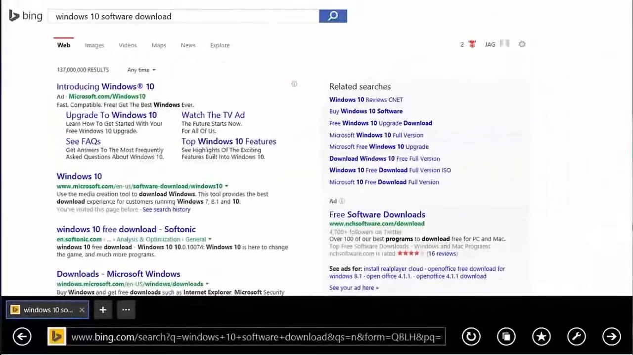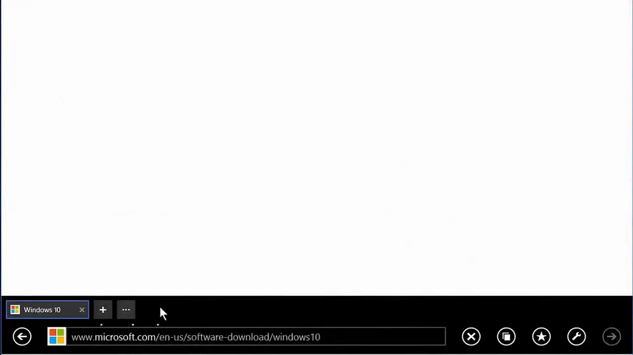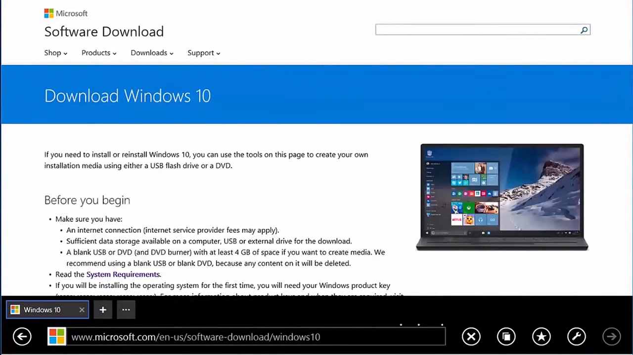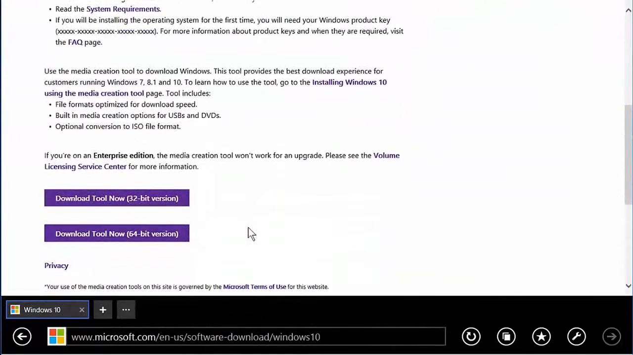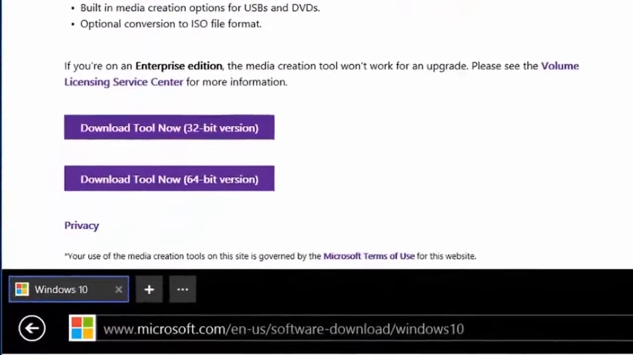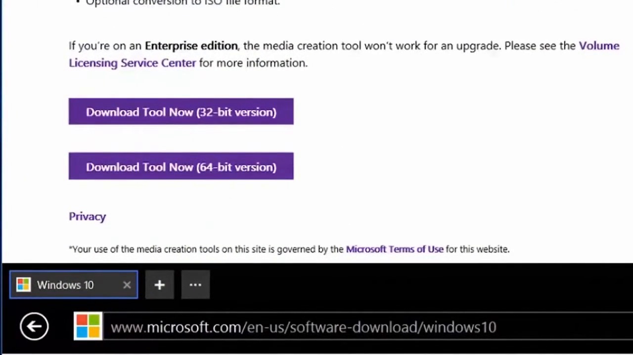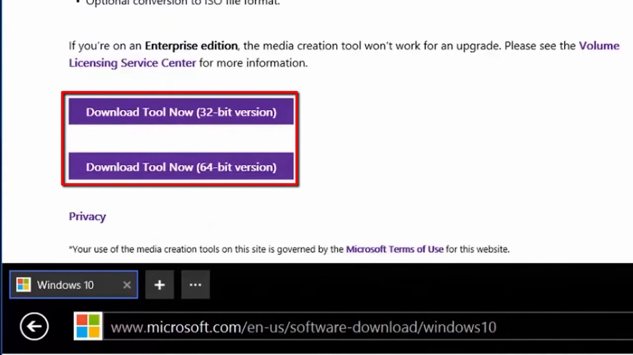If you don't see this link on your screen, you can select the link to download this tool in the video description below. Select the download link. Scroll down to the Download Tool Now links. There are two different versions of the tools available to download. There is a 32-bit version and a 64-bit version.